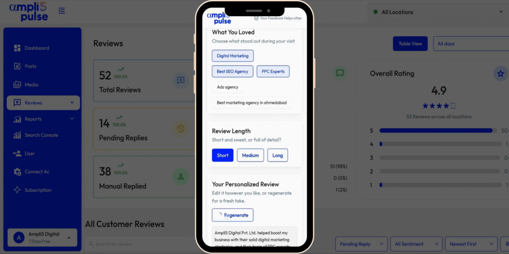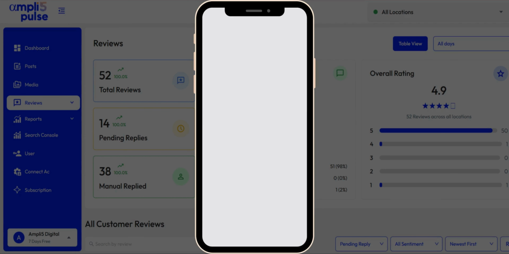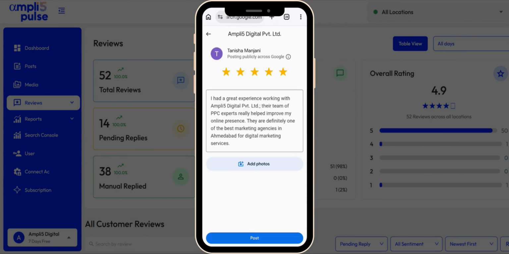Then regenerate. Then you will get this review done. Once you read it, then copy it, open Google Reviews, and then post.